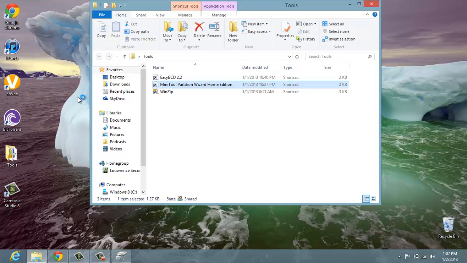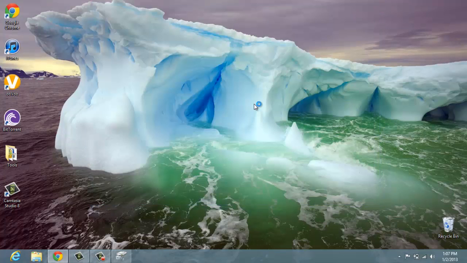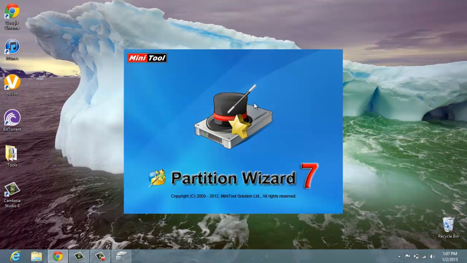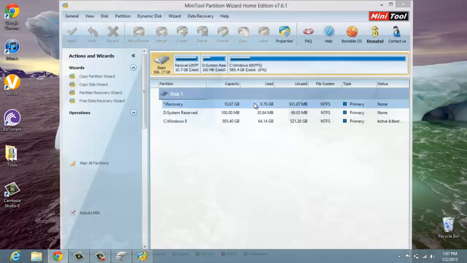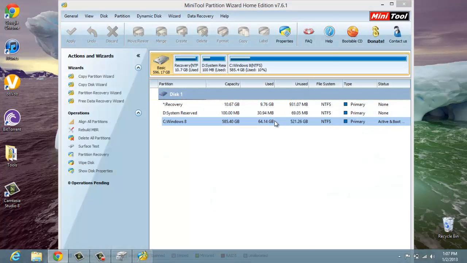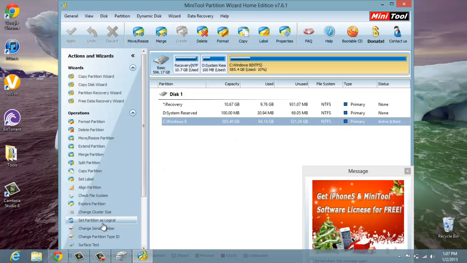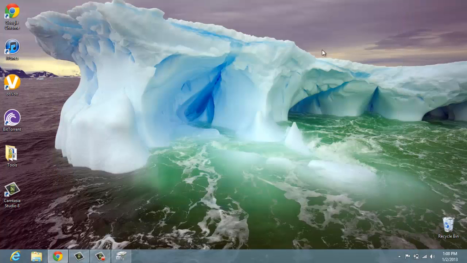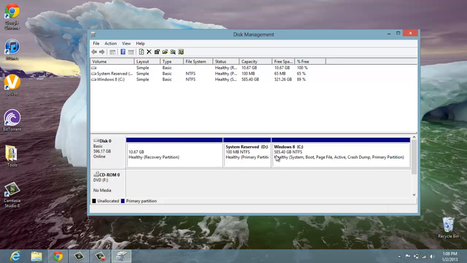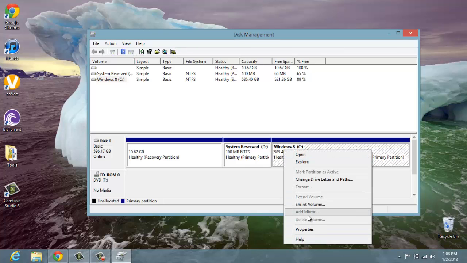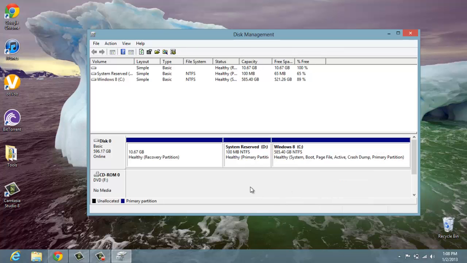You click on it and just open it up. Say Partition Wizard 7. You click on it, and then there's an option that says set partition as logical or set partition as primary. So that's what you've got to do. Once you're done with that, you go back to your partitions and you pretty much delete the volume where Windows 7 is installed.